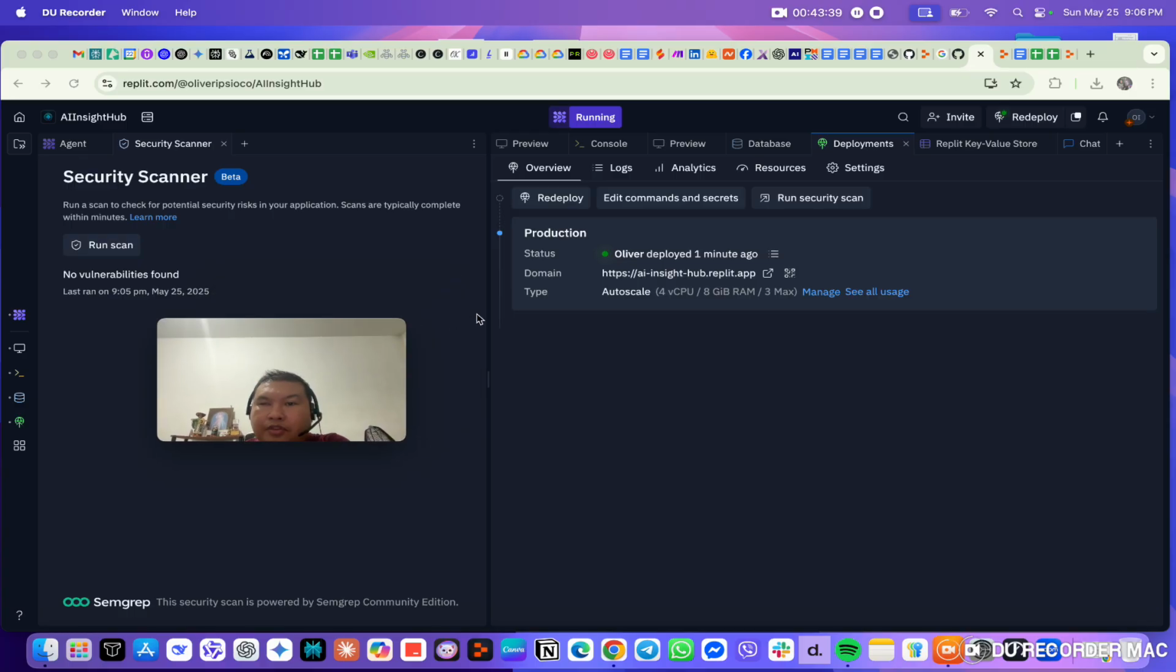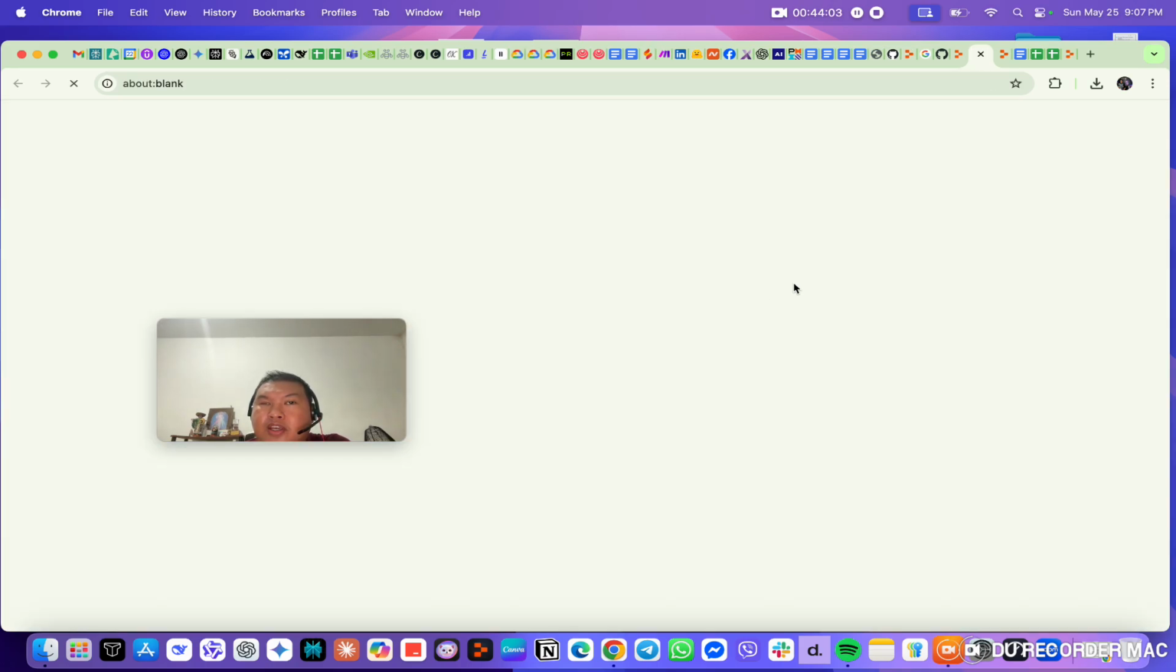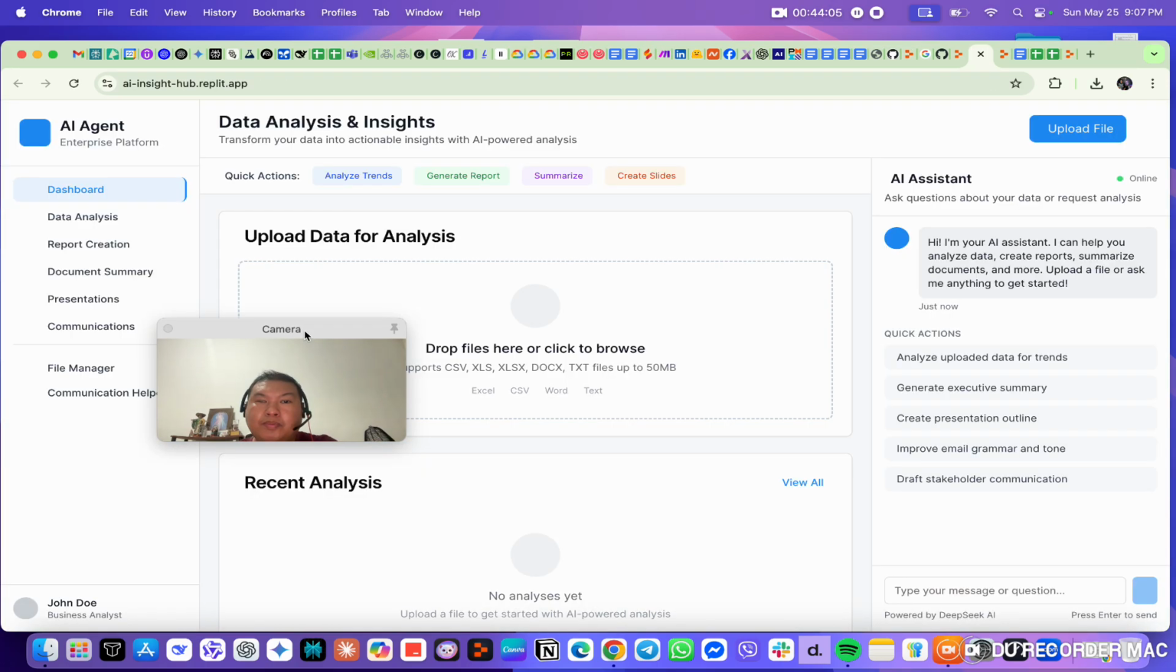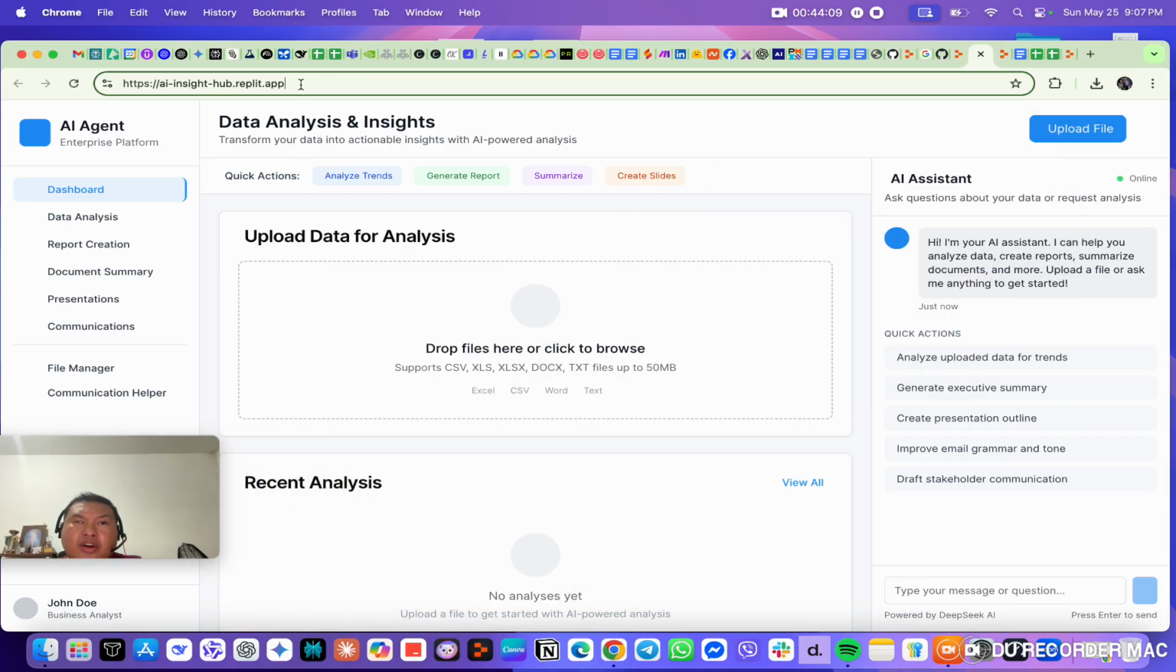Okay, so when you see this green button, which means that you have successfully deployed the application, and then you can see this QR code here. You can scan it, test it on your phone, and then you can see the resources that it consumes or the usage, and then you can see the domain itself, and then you can click this so you can test the application. So let's proceed with testing the application. So as you can see, you can already see the URL.